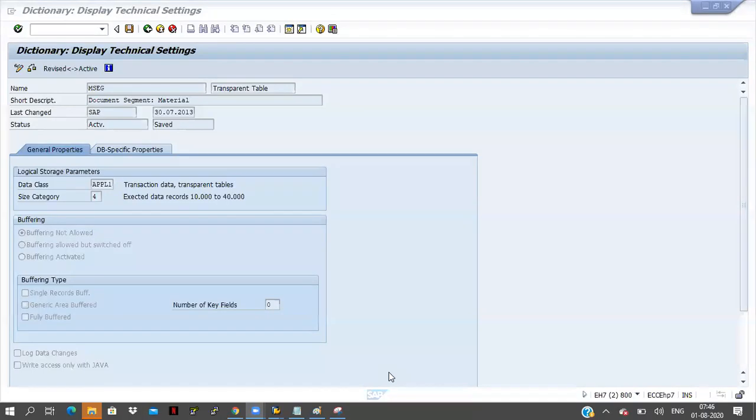Okay, fine. And what is the use of the buffering concept here? What is buffering? Temporary memory. Okay, this is the temporary memory, that is okay, but how many types are there and what is the use of that one?